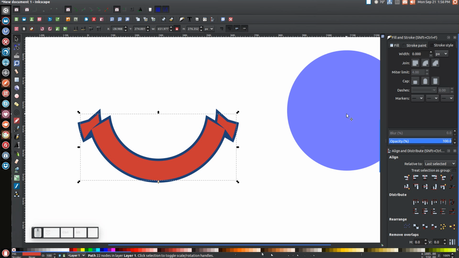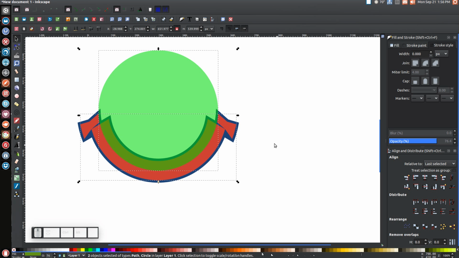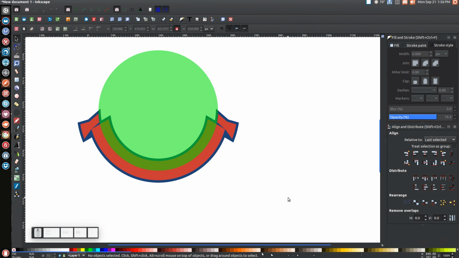And then with this, we're going to click on this right here. And we're going to raise this to the top. Raise selection to the top. Press that. And we're going to turn that green. And while holding Shift on the keyboard, click on this red ribbon. And let's center that up on the vertical axis. And then click off of the graphic to deselect everything.